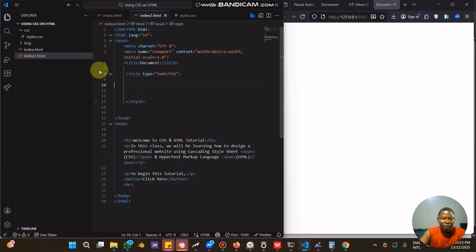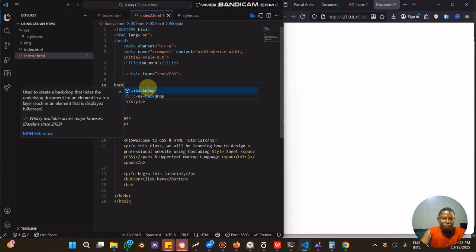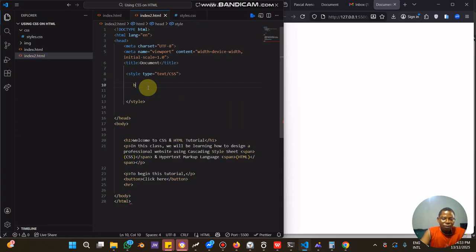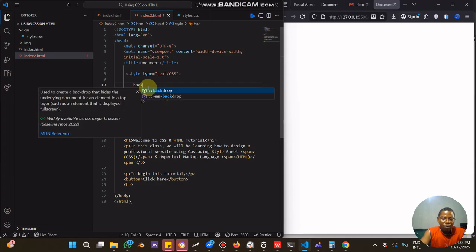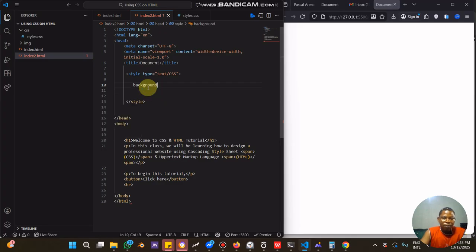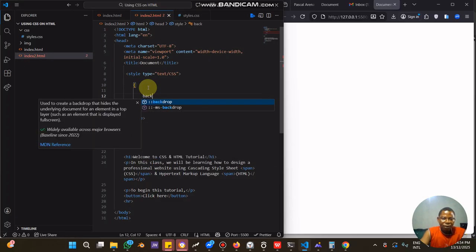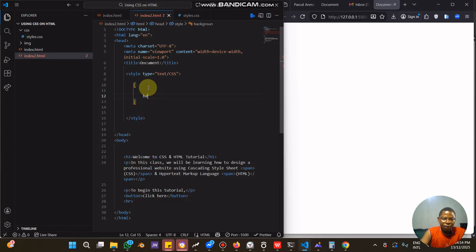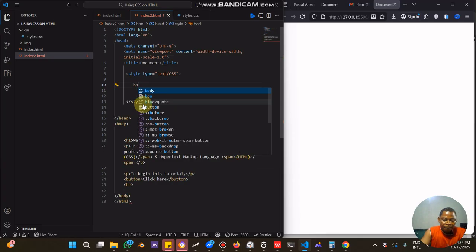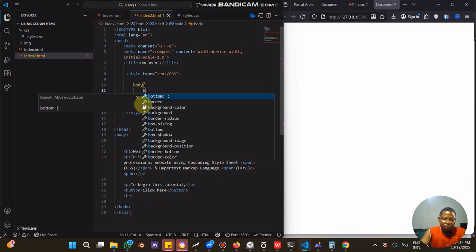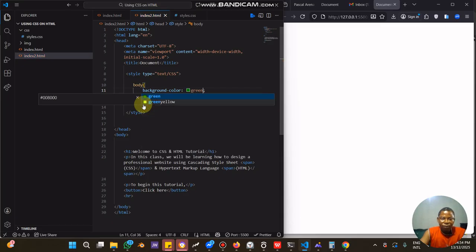So you can start then by typing your beginning code, end of code. So you can now say your body, background color green.